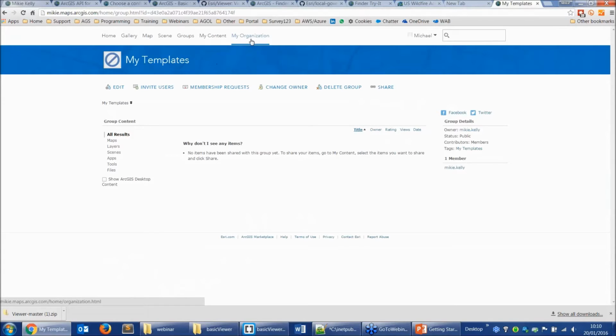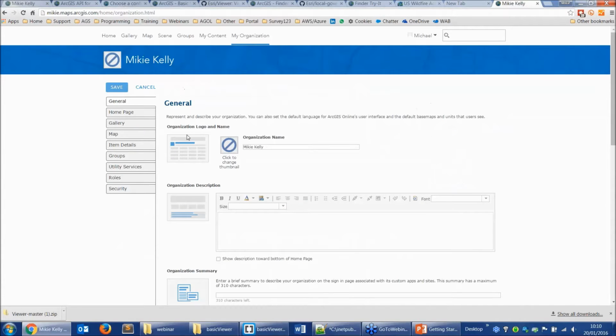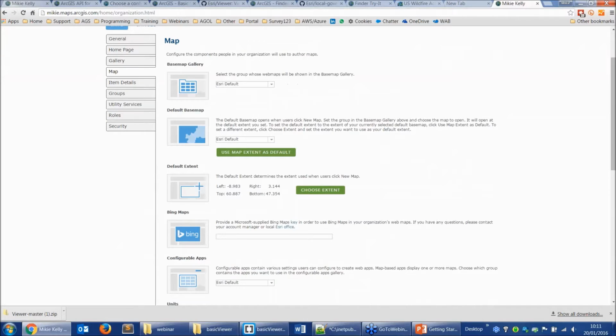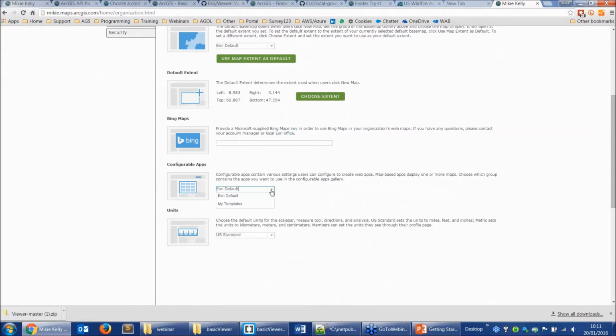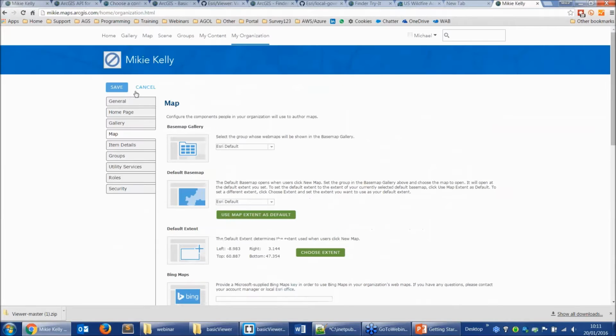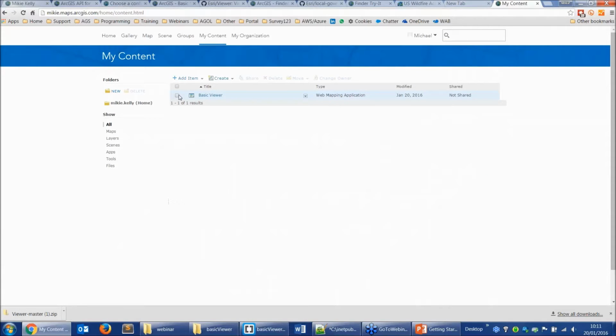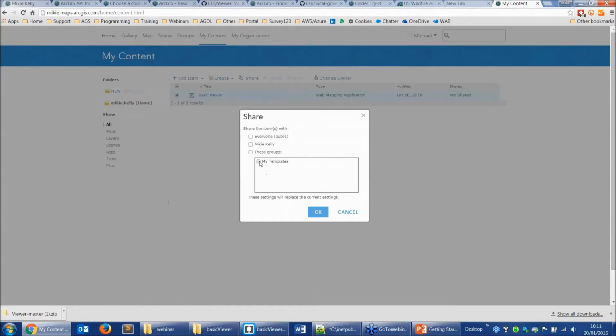Okay, so then I'll go into my organization and I'll edit my settings to point at this particular group. So in Configurable Apps, go in here and any groups will appear in here. So I'm just going to select my templates. So obviously you still want to have all the Esri templates within there. So to add them to the group, you just click this button and then you press save. So now we have all the Esri templates in there, but we want to add in this additional custom app. So you just share that with the group.